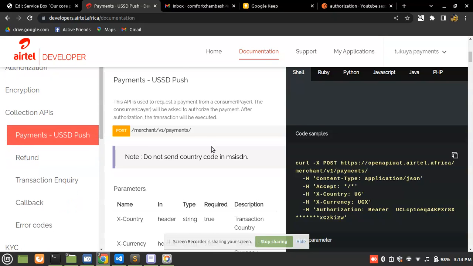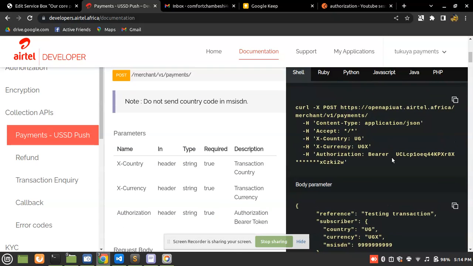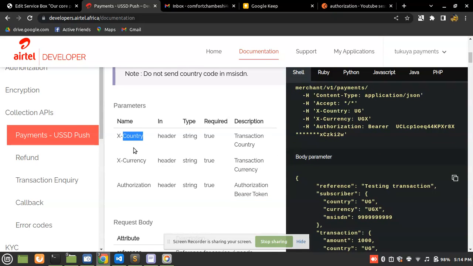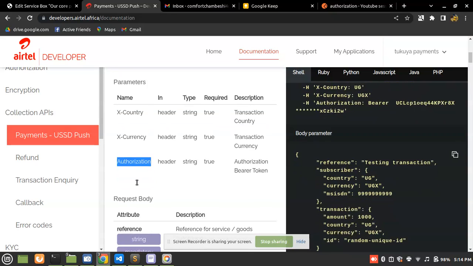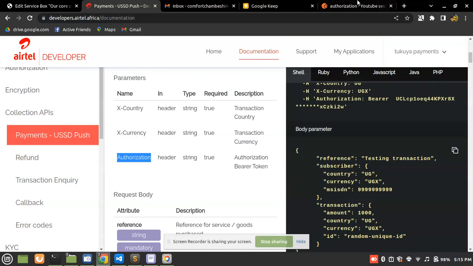Before we go to our Postman, let's have a look at these parameters. In the header, we need to have the authorization, the bearer token. On this authorization, we are going to put in the access token, which we created from the authorization in the last video. We're going to take all of these parameters: X-Country, X-Currency, and authorization, and the reference ID. Talking is cheap, so let's get started.